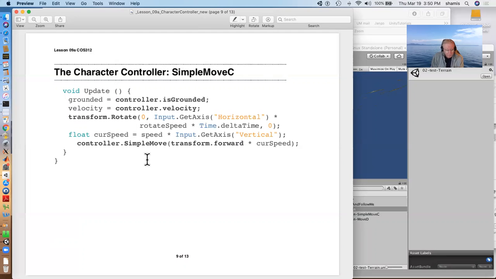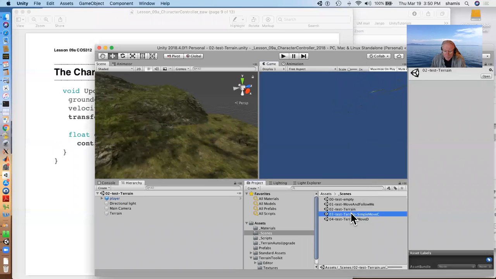So as before, we rotate it using the horizontal axis, a rotate speed and Time.deltaTime. And then from the vertical, scaled by speed, we get the current speed, which we multiply times the unit vector forward of our character, transform.forward, with the SimpleMove. So this works quite nicely.